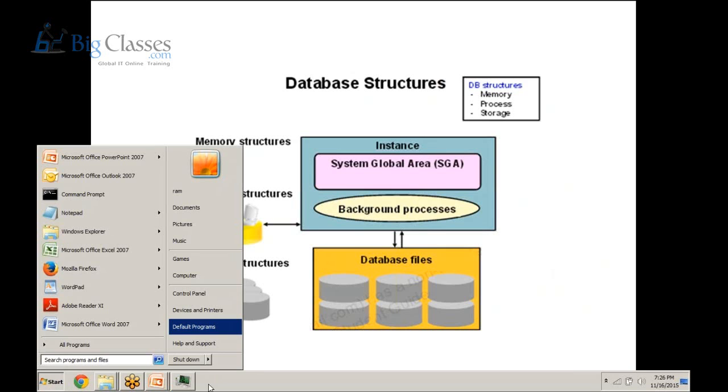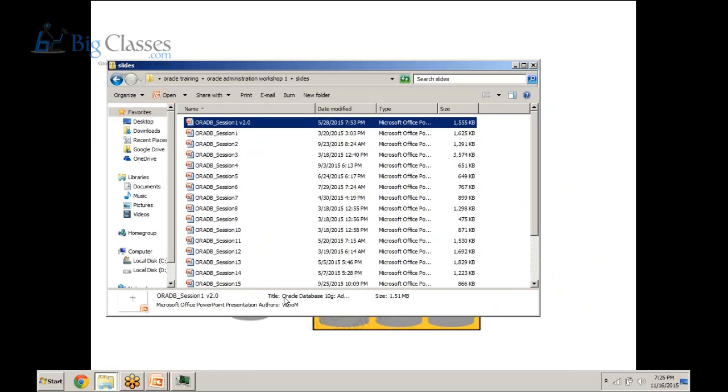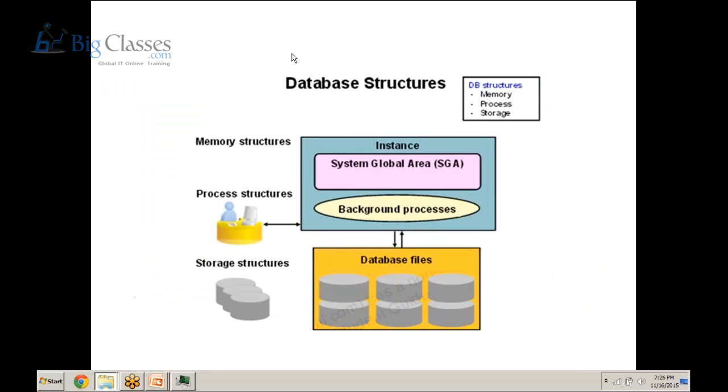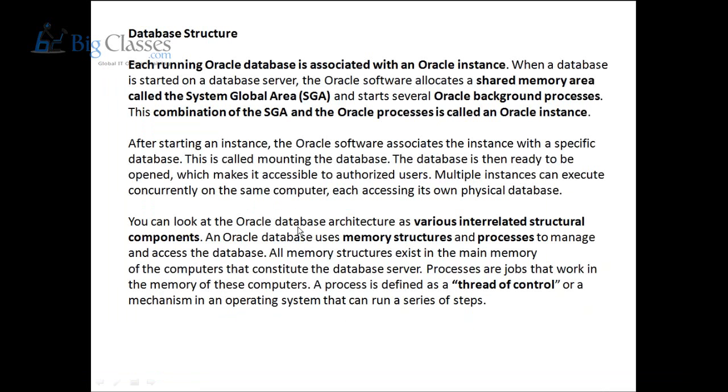For example, if I open these slides, there are so many PowerPoints available, right? When I open a particular PowerPoint presentation, that application will run, and it accesses the information saved in this file. So these are the slides that are saved, right? Similarly, when you open your database, the instance will start, and that instance has to be mapped to some physical set of files where you have saved your data, right? That association is known as mounting the database. Without mounting, you cannot access whatever data you have saved in your database. Okay? The database is then ready to be opened, which makes it accessible to authorized users.